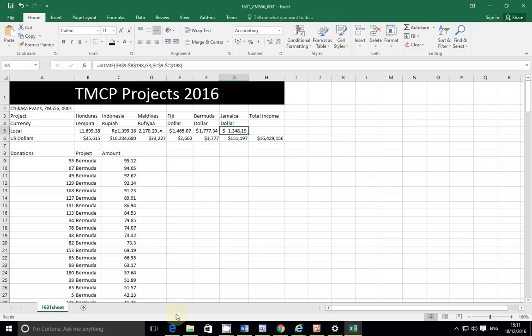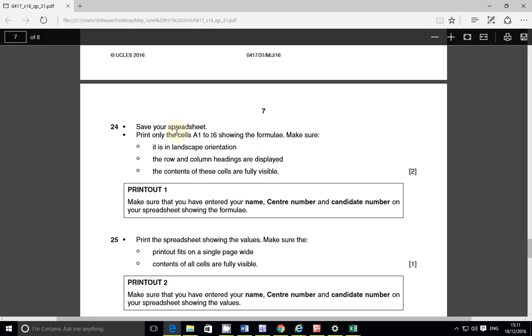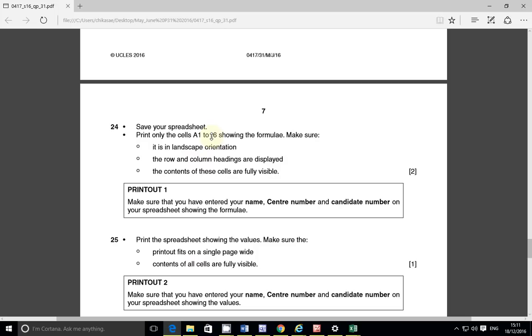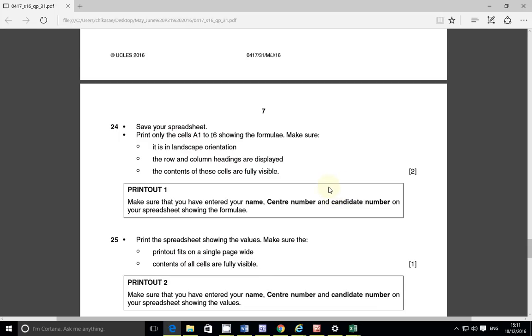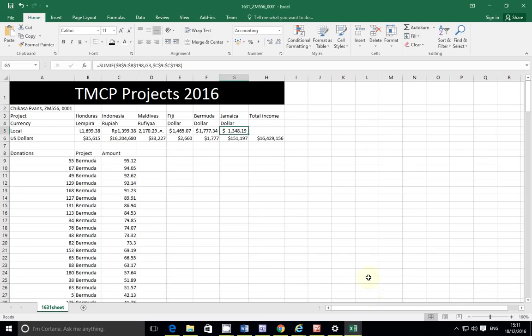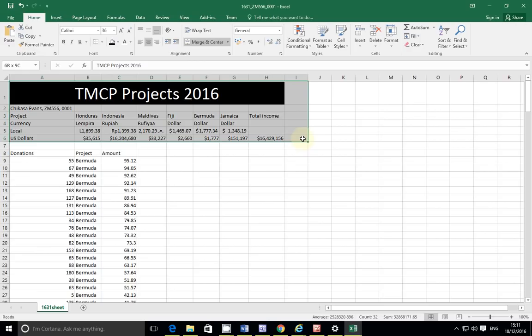Let's just find out this. Is it A1? Print only the cells A1. Is this I6? Is this I or L? This is I6. I think it should be fine. Let's see. A1 is this one, and then we print to I and then 6 just here.